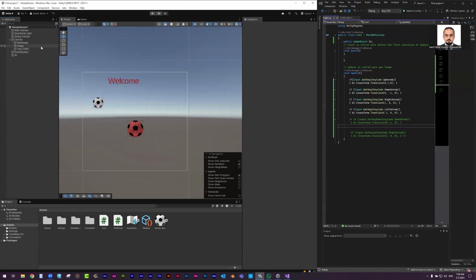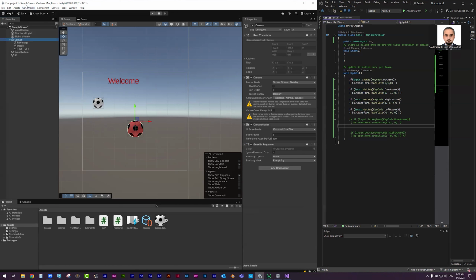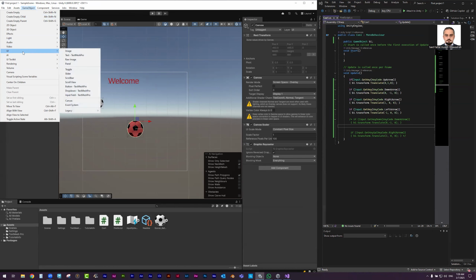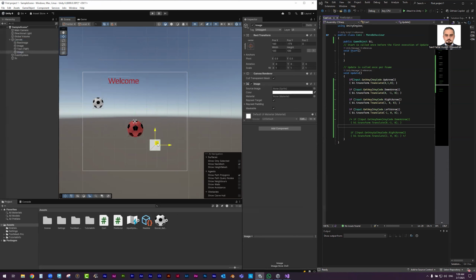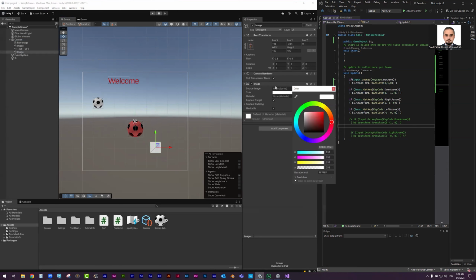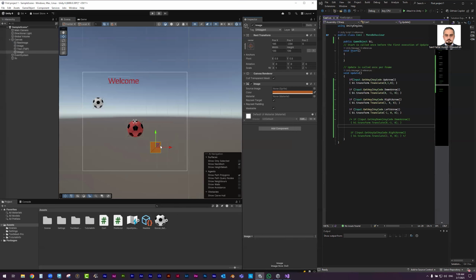And I'm going to GameObject, UI element. I'm going to create a new image. As you see, I'm going to change the color. I'm not going to attach an image. I'm going to change the color like this. And then I'm going to change the scale.